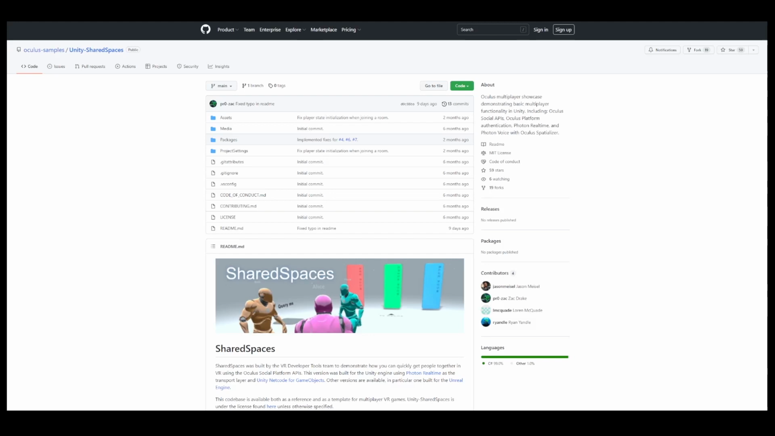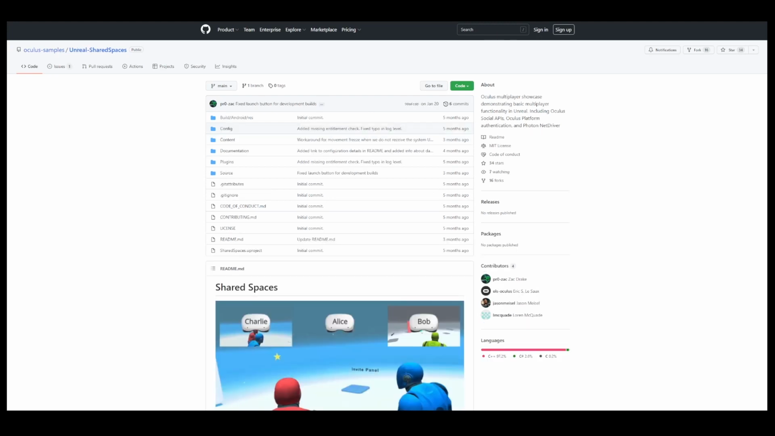To make it easy for our developers to try out and use these multiplayer features in their games, we created a sample project called SharedSpaces. In today's video, we will try out the Unity version. However, an Unreal version of this game is also available, and a link to the repo for that will be provided in the description box below.